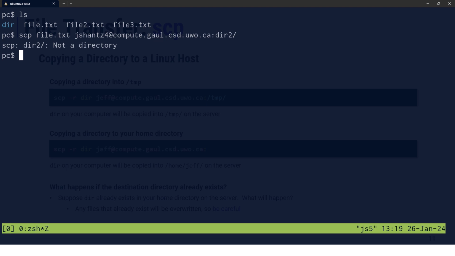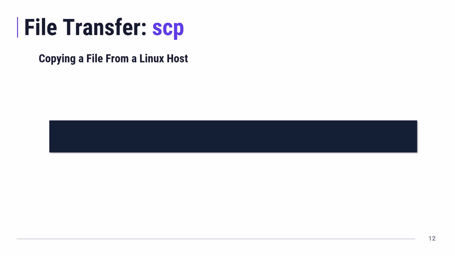So it's just sort of a safe thing to do. If you're uploading into a directory, then I recommend putting that trailing slash on the end. So we've seen how to copy files from our laptop to a remote host. If we want to copy a file from the remote host down to our laptop, we just reverse the arguments.